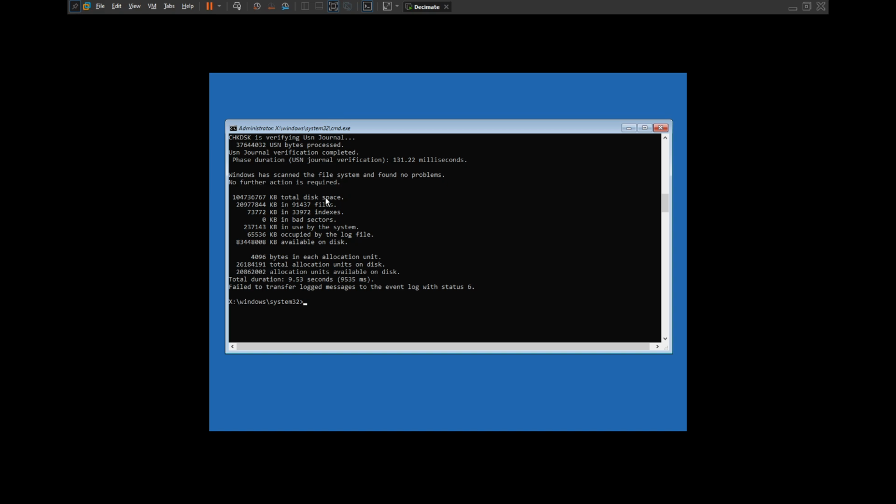Keep in mind that we are running these commands from the advanced options menu. If you can't open Windows, you can run them from there. If you can open Windows, you should run them from Windows when you're logged in.